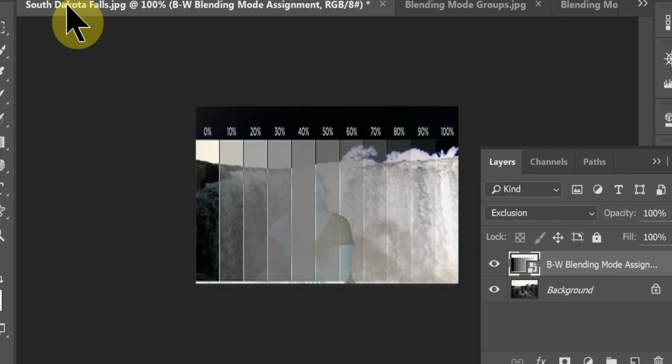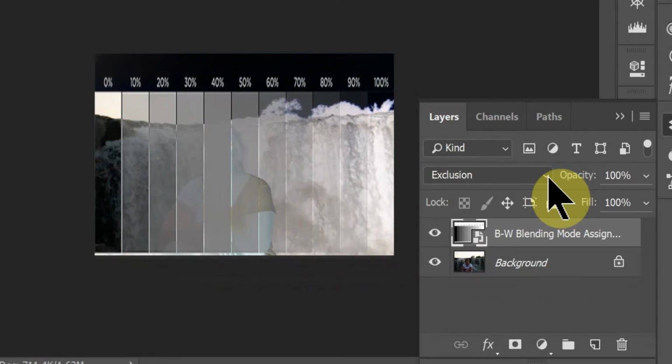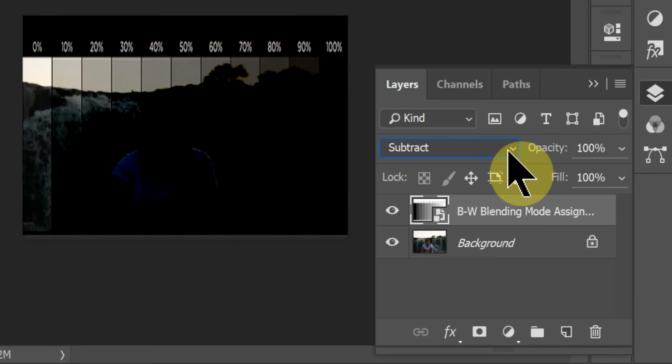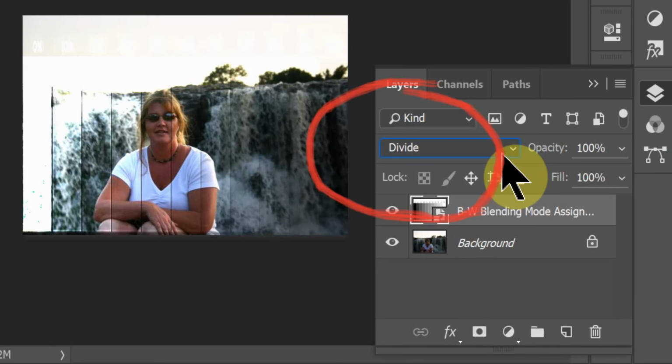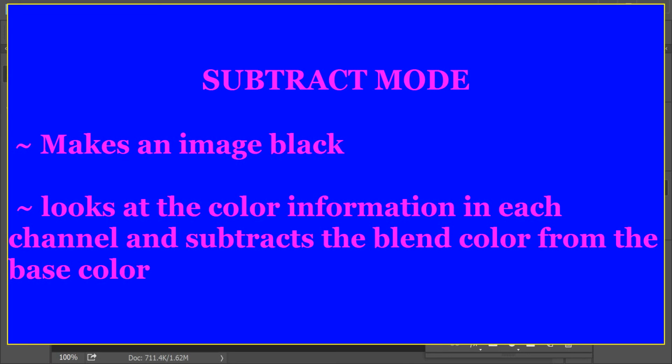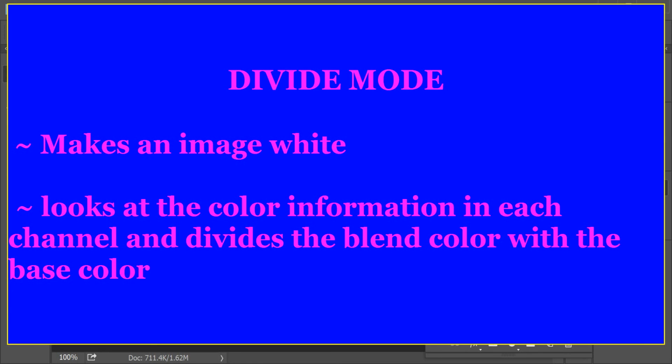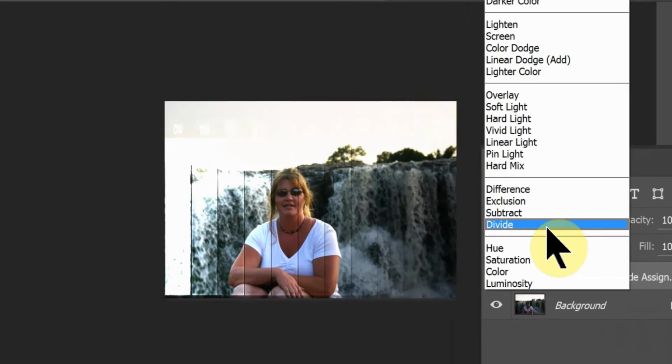Subtract and divide are strange because basically subtract makes an image black and divide makes an image white. I mean, I don't know how else to tell you that. You'll have to play with them. Basically, subtract looks at the color information in each channel and subtracts the blend color from the base color. And divide looks at the color information in each channel and divides the blend color from the base color. And that brings us to our component modes.